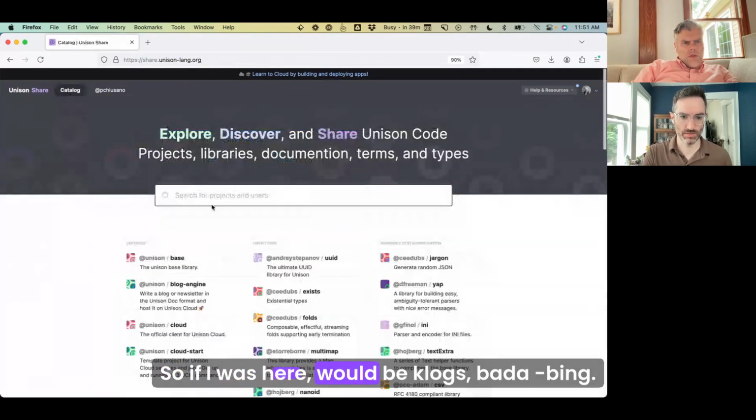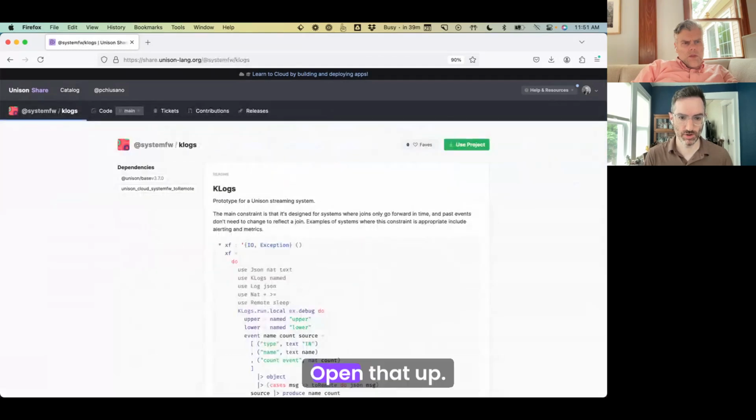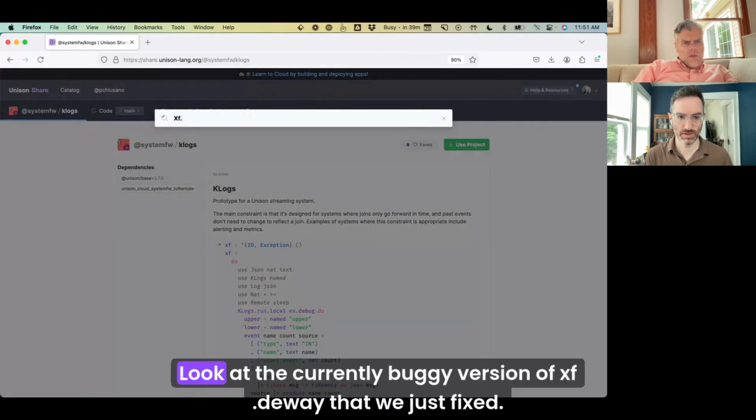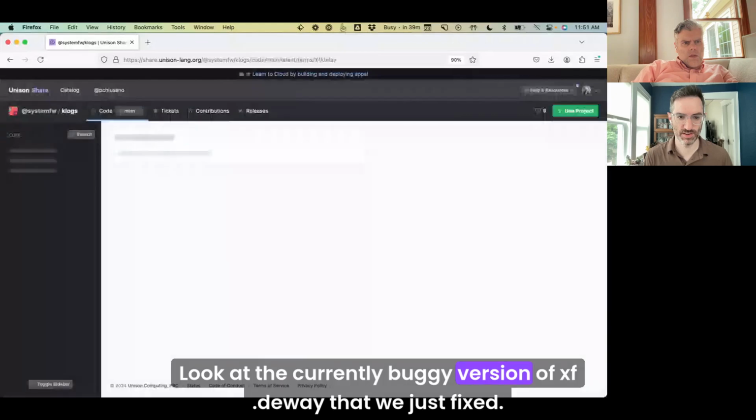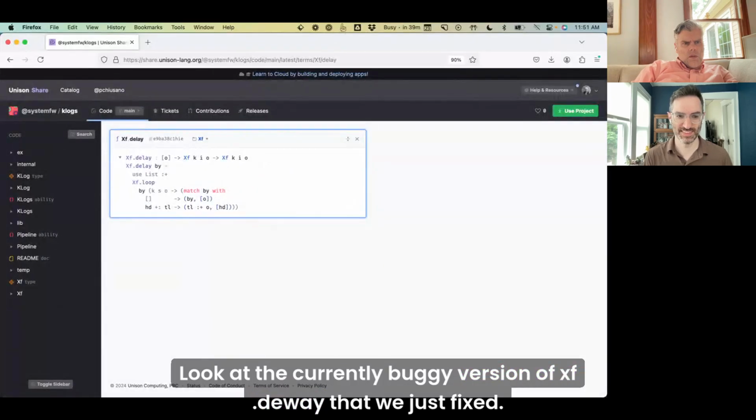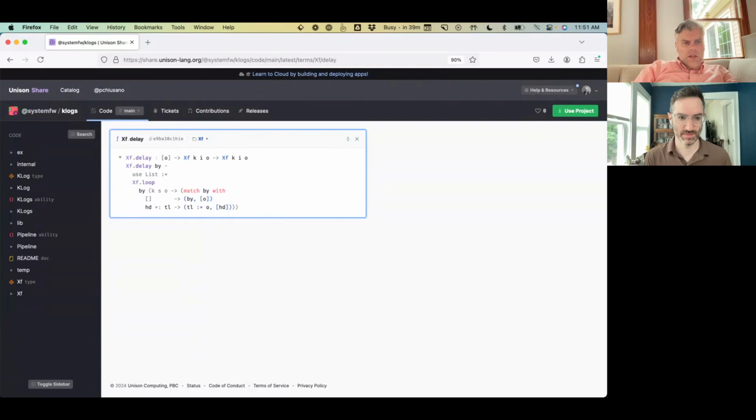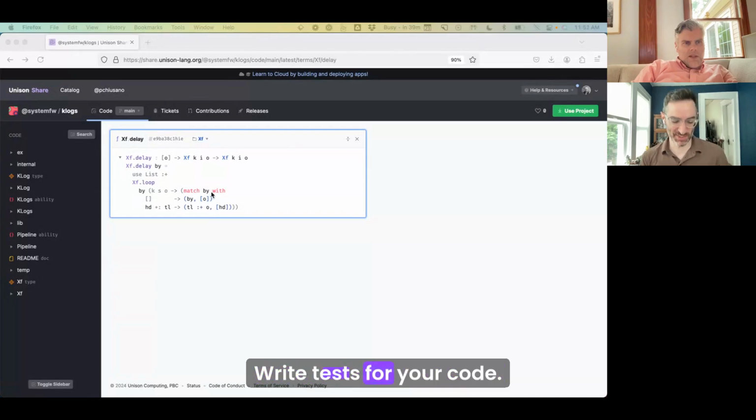So if I was here, it would be KLogs, open that up, look at the currently buggy version of xf.delay that we just fixed. Right. Good thing we wrote a test, huh? Pro tip, everyone: write tests for your code. It's a good idea.